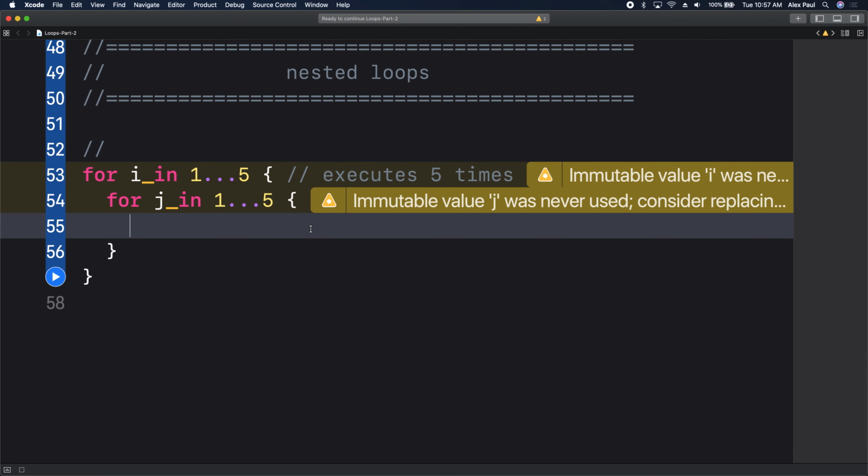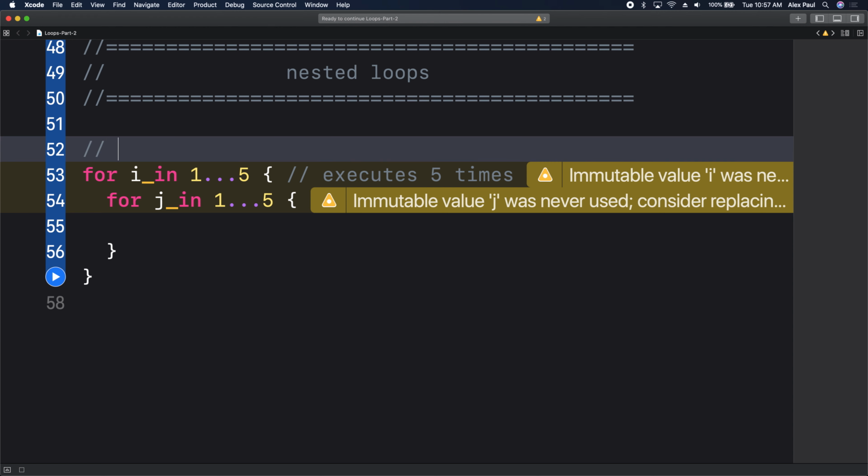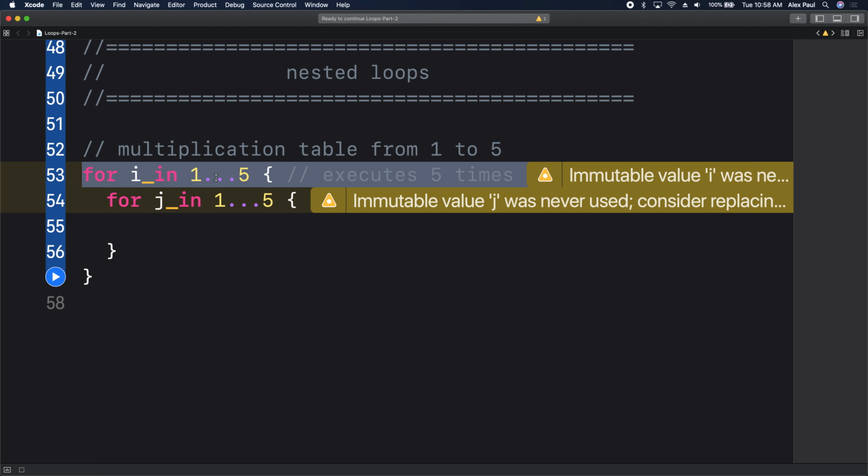All right, so warnings everywhere because we're not using anything yet. But basically, the goal of that for loop is a multiplication table from 1 to 5. So the first for loop goes through 1 to 5, correct? What happens in a nested for loop we have to be very careful with. The first time it goes inside that for loop, the value is 1.